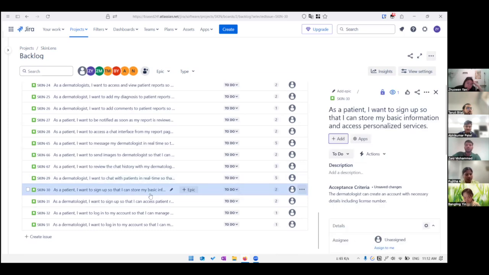So maybe we can begin to do this one, user management system, this sprint. Yes. Okay, skin 30, one minute. Read the user story. As a patient, I want to sign up so that I can store my basic information and access personalized services.